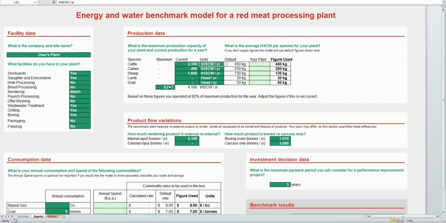In any case, the maximum production is always in tons of hot standard carcass weight per year, and a calculation is then performed to determine what your maximum production is as a percentage. This allows the tool to adjust the benchmark site in order to create a like-for-like scenario if your plant is underproducing for that year.